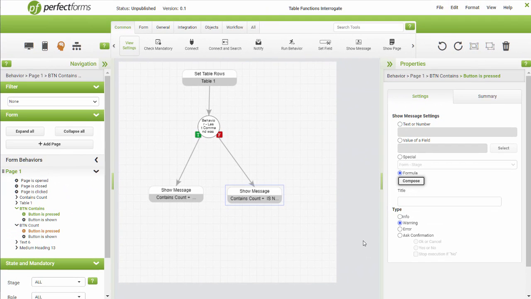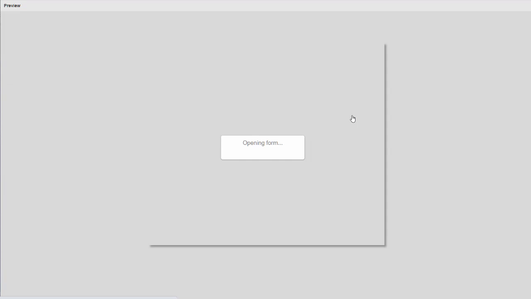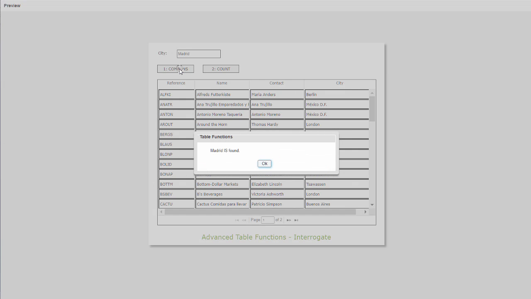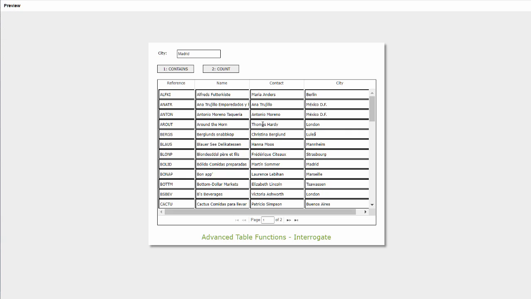Let's preview the form to check the logic. We can see that Madrid does exist in the table, so let's use that as an example. The successful interrogation returns the message that Madrid is found. We can try again with a name that doesn't exist in the table and get a different result.